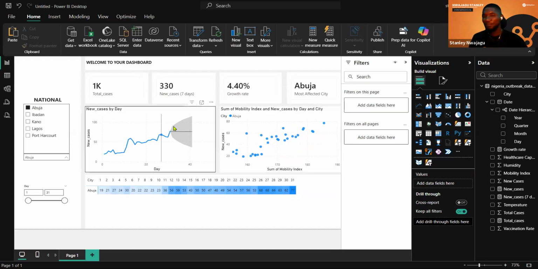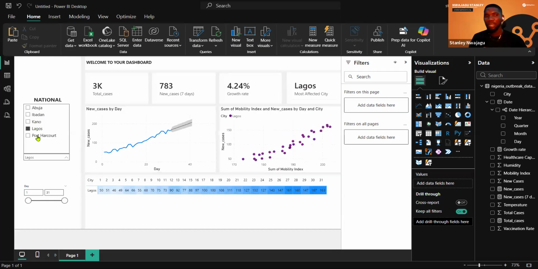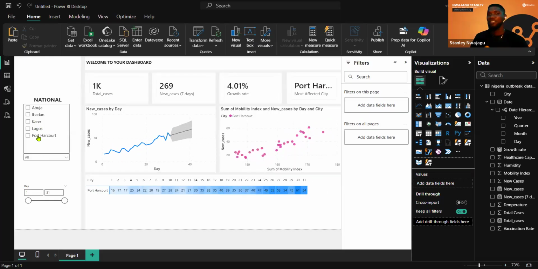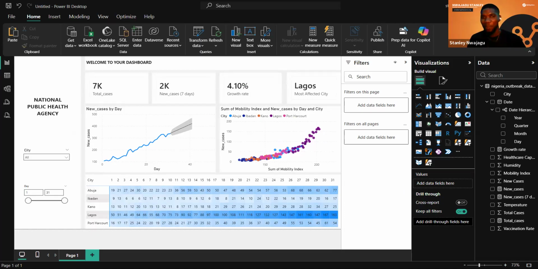So everything is filtered. Let's say I don't want Abuja, I want Ibadan, for example. I click on Ibadan, and then you can also see the details for Ibadan. And then I can click on Kano, I can click on Lagos, I can click on Port Harcourt, and everything is filtered. You see, everything is filtered. And that is the beauty of the Power BI dashboard.